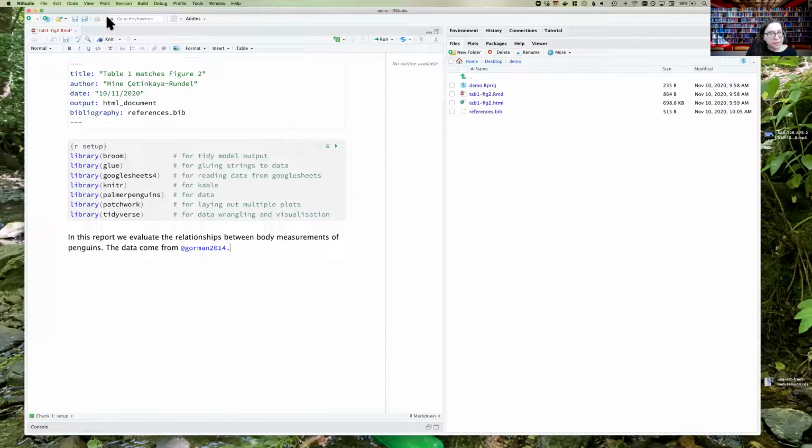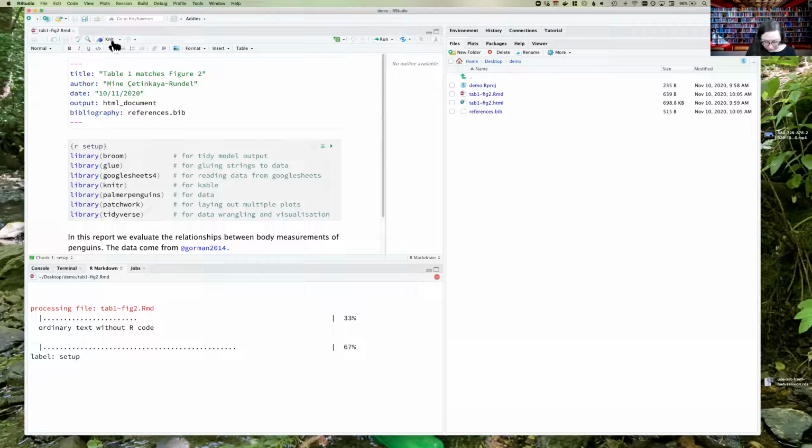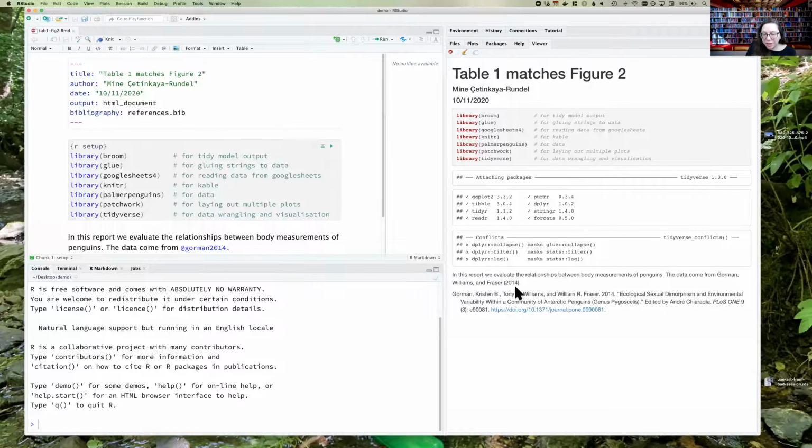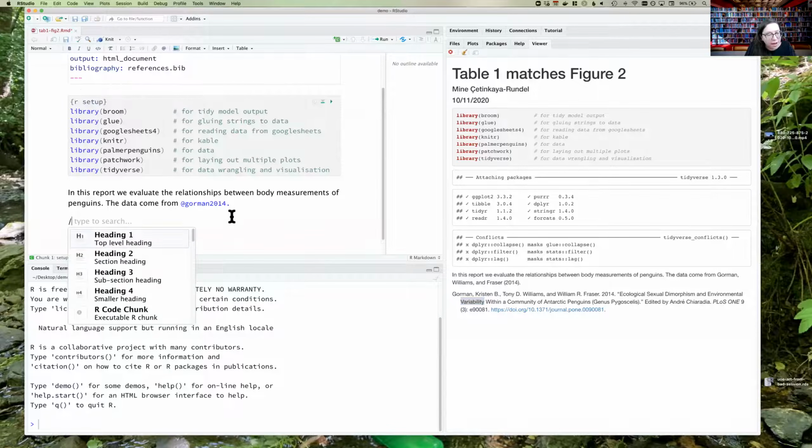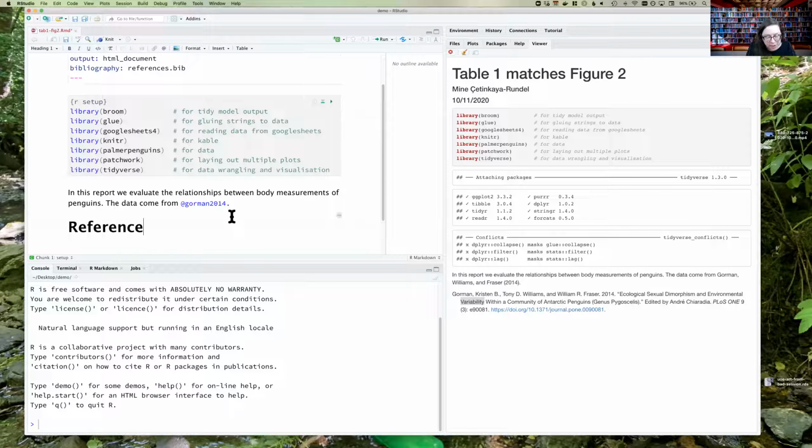Let's say this, and I'm going to go ahead and knit the document. We can see that we have a bunch of stuff which we'll talk about in a second, but you can see that in the text I have, in this report, we evaluate the relationships between body measurements of penguins, the data come from, and my citation is actually there. And you can see that I have my references listed here as well. So I probably want to do something like a heading where I say references, so those are actually separated away. So let's go ahead and do that.